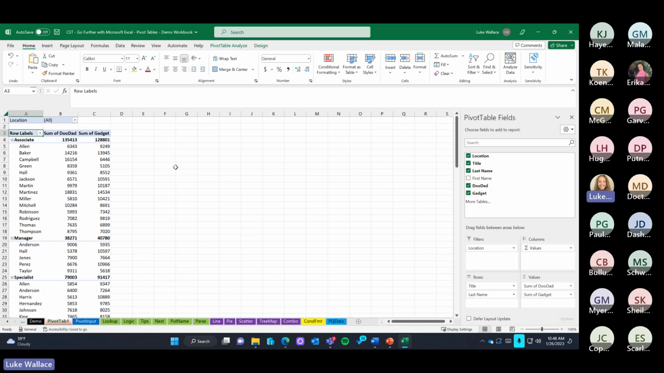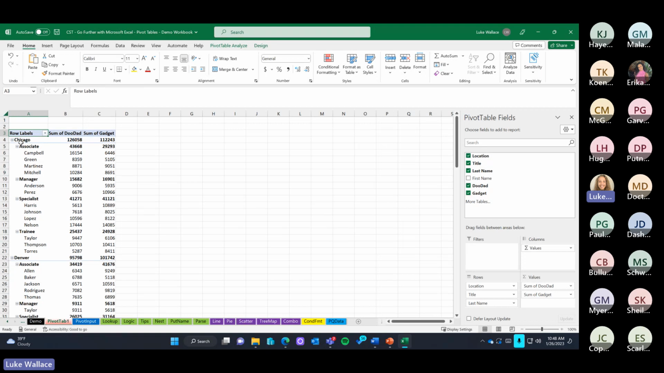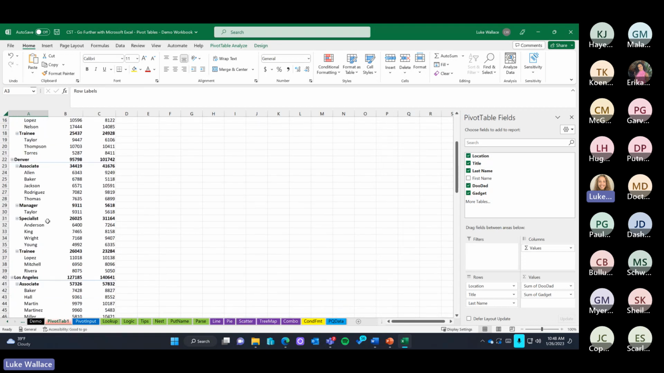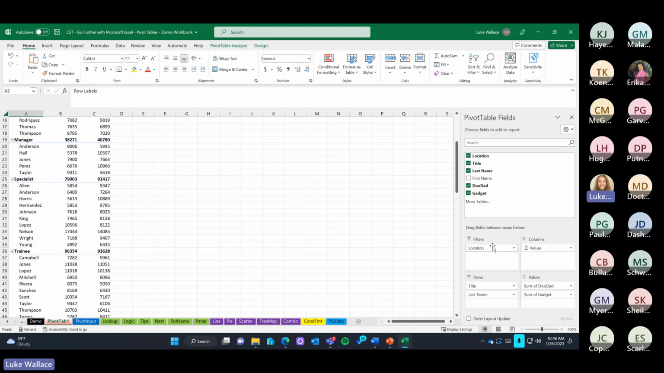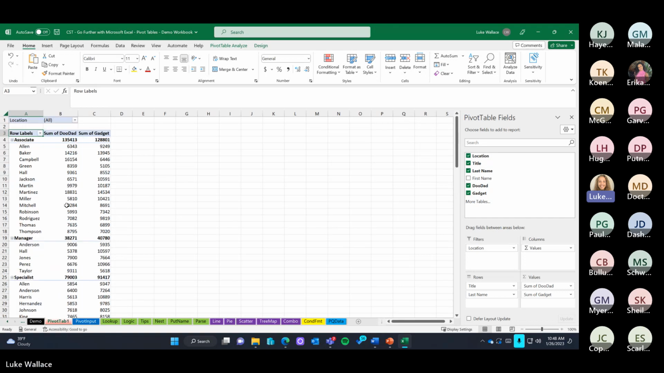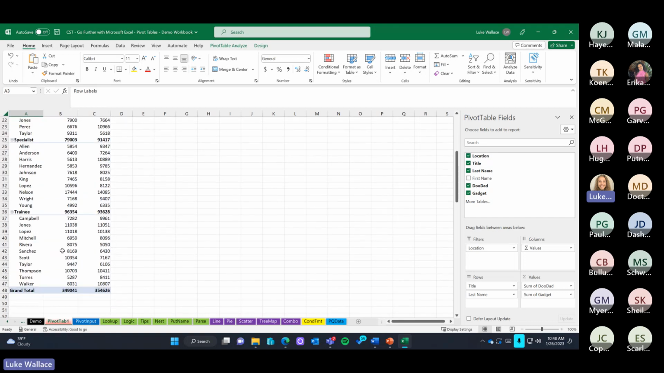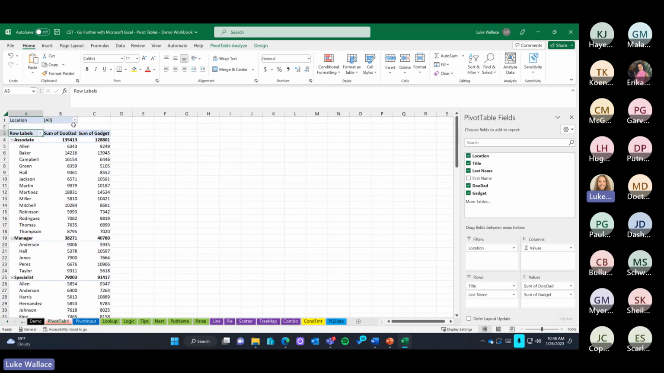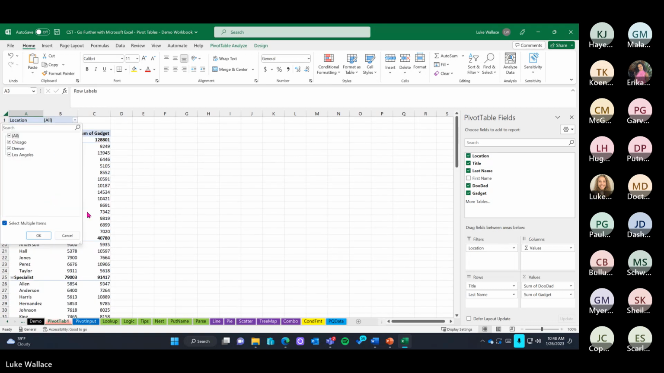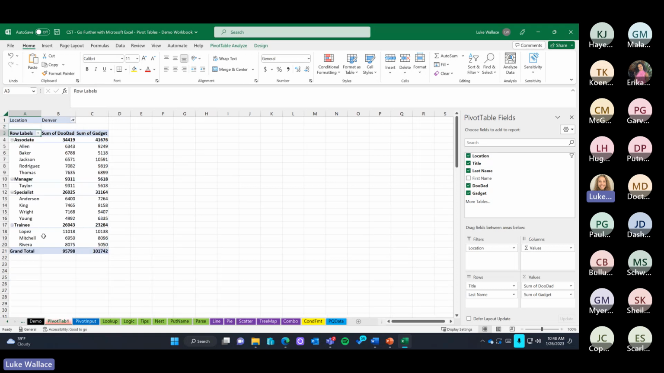And instead of us wanting to view it in this sense, like we had before, where it's Chicago and then every associate, every trainee, every specialist, if we throw location up here to filters, we can see all associates, all managers, all specialists, and all trainees. But let's say we only wanted to look at, let's say, Denver. We're going to deselect Chicago and Los Angeles. We're going to make sure that we have this check mark here under select multiple items selected. And I'm going to hit OK.